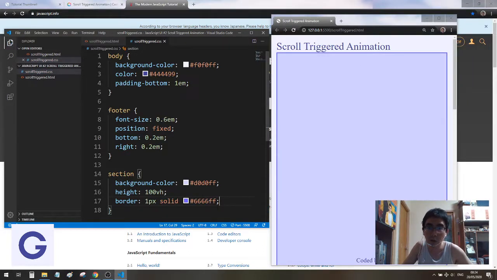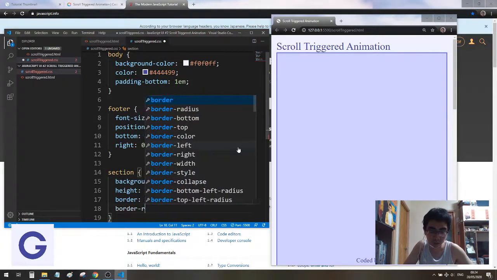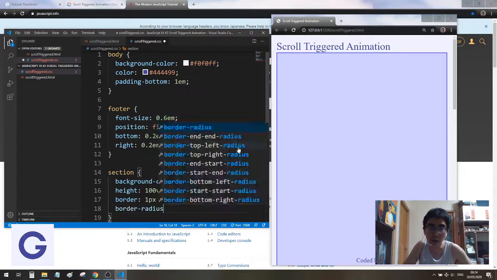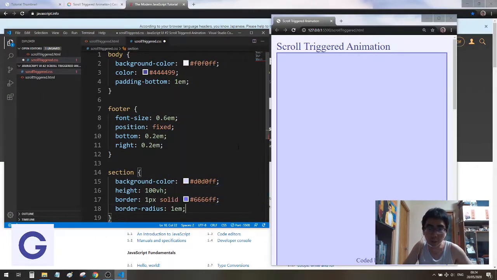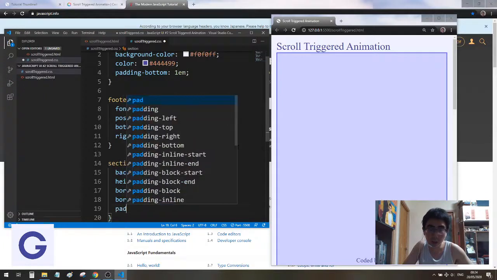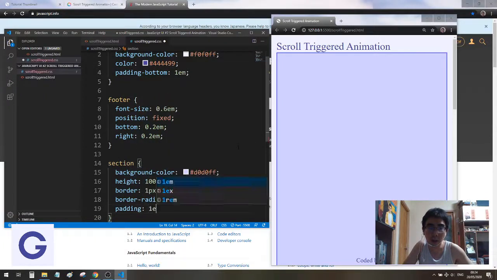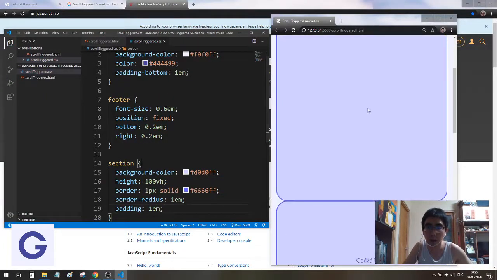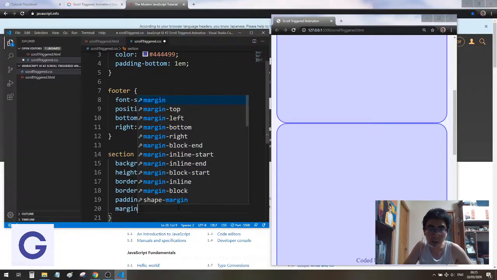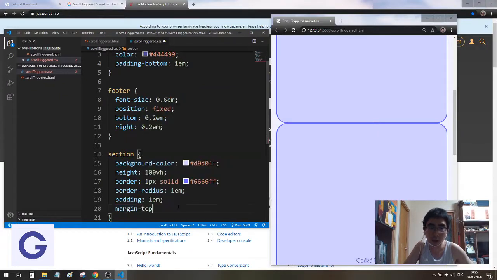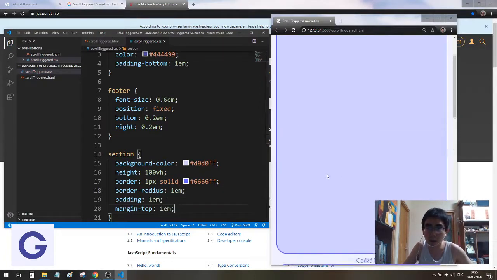So I have a border for it, and I want it to be a round border, not so sharp. So we give it a border radius, for example 1 em. But if you give it a border radius, you also want to give it a padding of 1 em. All right, this is how to make it. Now they are stuck together, so we want to give it a margin at the top, so it won't stick to the section above. Let's give it 1 em. All right, now it is split apart. This is a better one.